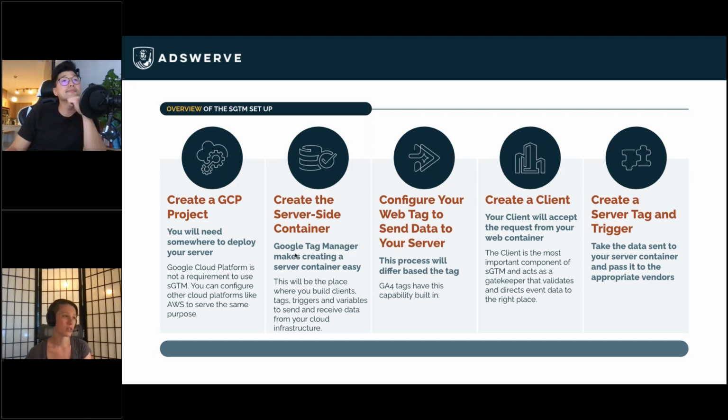Then you create the server-side container. GTM makes this super easy, and this will be the place where you build clients, tags, triggers, and variables like you have probably already done in a web container setup. Then we'll configure a web tag to send data to the server. We'll create a client that will accept that request, and then we'll create a tag and trigger that will send that on to Google Analytics. So that's kind of the full process in a couple of tags.